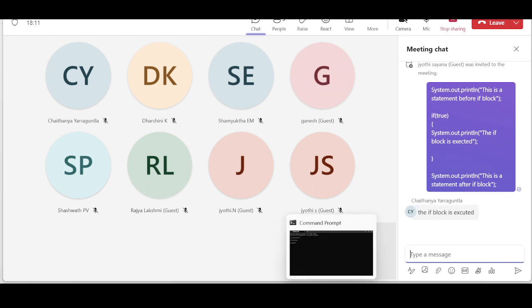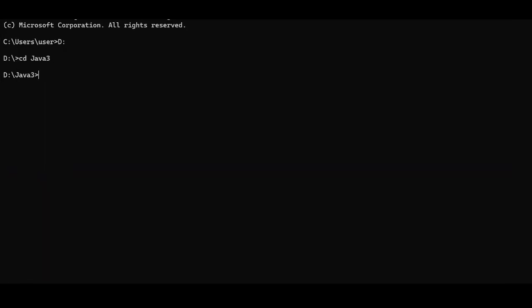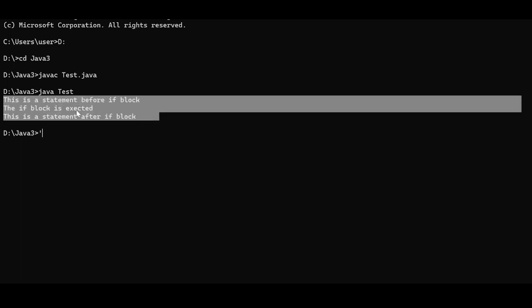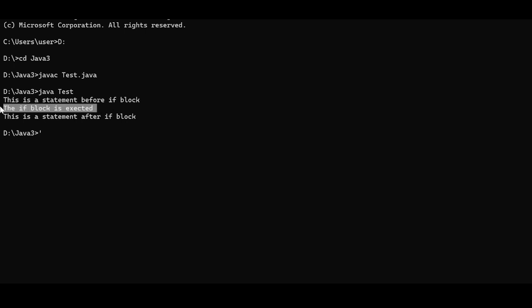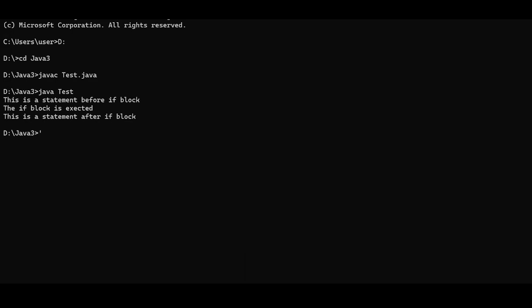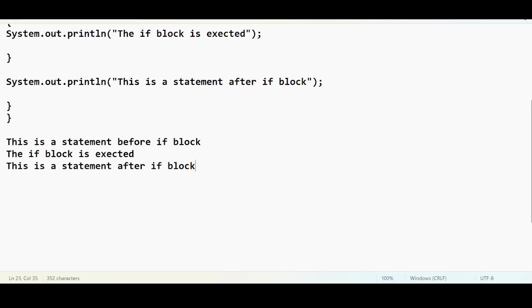Okay, I will execute this first. I'm saving this program. Java space, Test.java. We are getting three lines of output in the console. This is the statement before if block. The if block is executed, and this is the statement after if block. So this is the output.